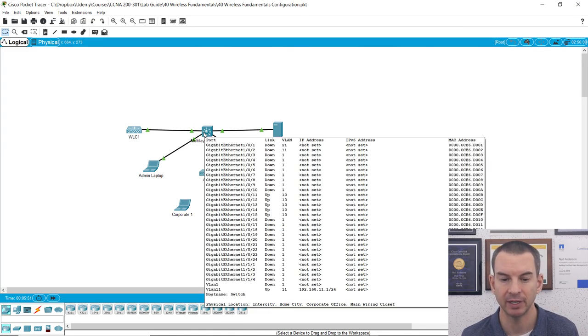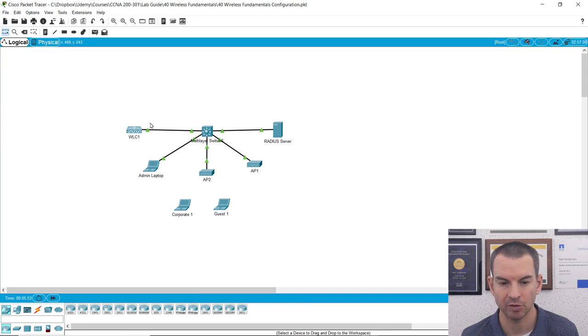I've got my switch here in the middle. That's what I'm going to be configuring here, and it's connected to a wireless LAN controller, a couple of access points, and my admin laptop, and later on, I'm going to configure corporate and guest WLANs. Because I've got the two different WLANs, I'm going to need two different VLANs to support both of them. So what I'm going to configure here is my corporate VLAN and my guest VLAN. I'm also going to create a management VLAN as well for the wireless traffic.